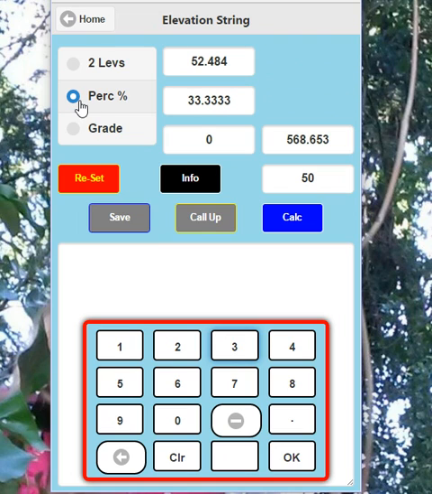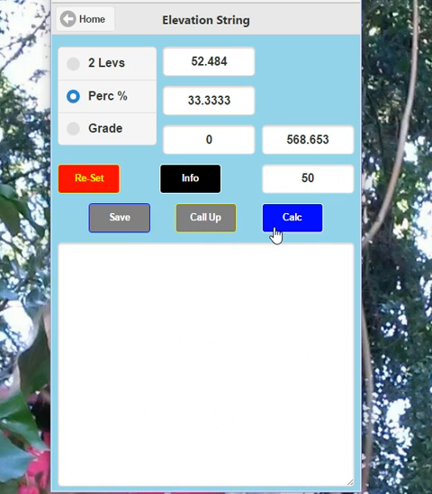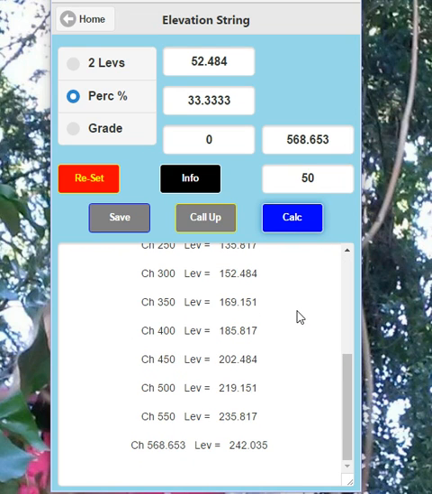Let's give it another one. So basically that was a 1 in 3, which is 33.33%. So I'm going to OK that, and I'm going to go Calc, and as you can see it's the same. It'll be the same there.